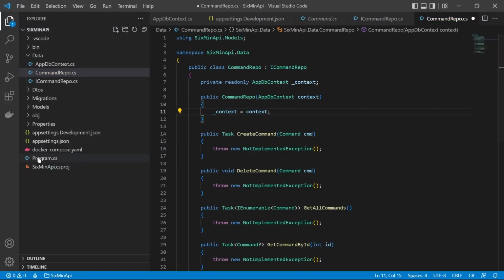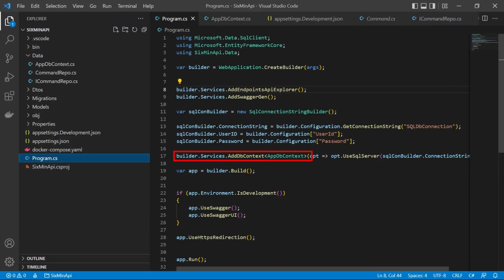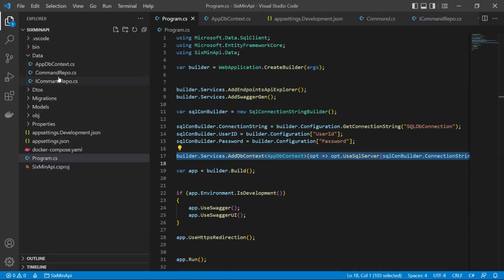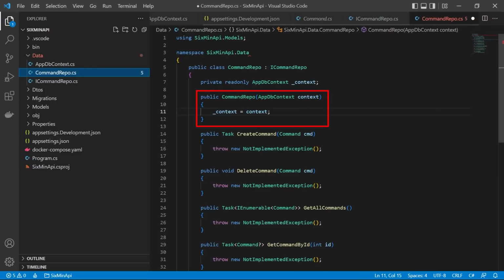Okay, so just quick recap. Over here, we registered our DB context in our services collection using this command. So that means that it is available to us to inject into our constructor here. And then all we're doing here is just assigning it to this private read-only field called context.